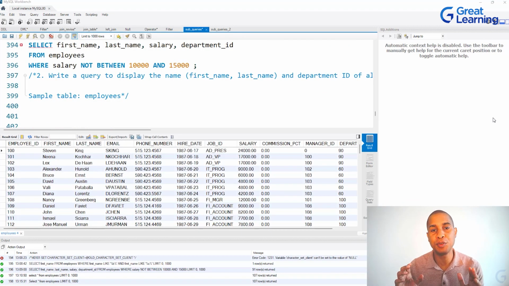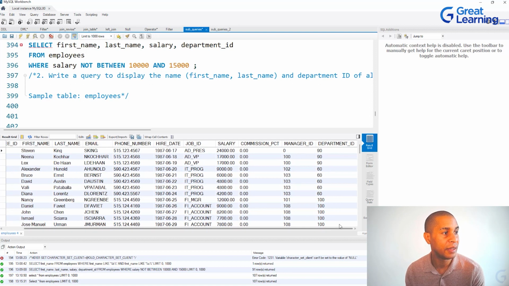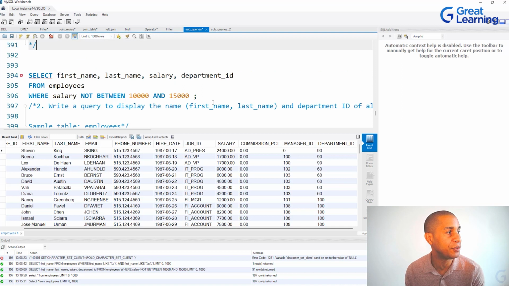So let's dive into looking at a new table, which is an employee table. And in this, we're going to look at using different operators with a filter and looking at pattern matching. So let's jump in. We have the employee table here. You can see we have employee ID, first name, last name, email, phone number, the hire date, the job ID, salary, commission percentage, the manager, the department ID.